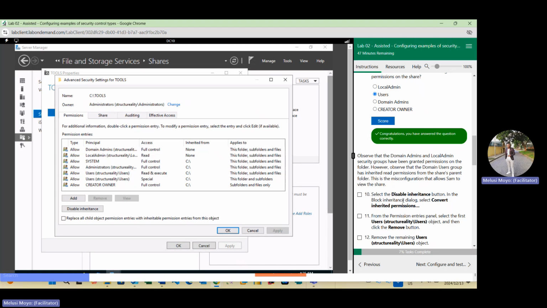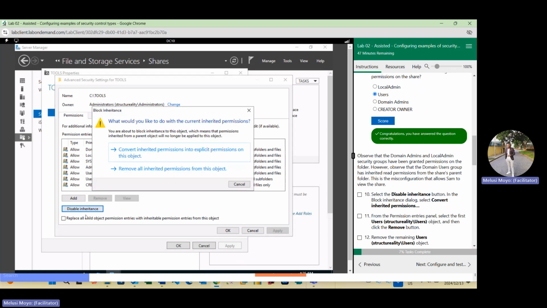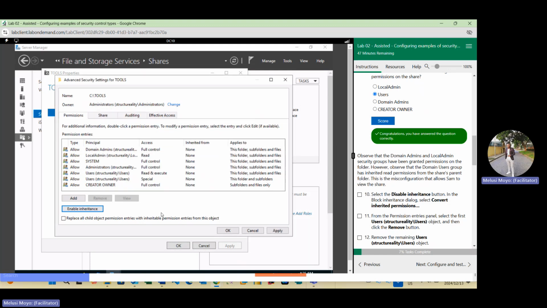But select disable inheritance. We'll talk about inheritance later on when we're expanding on the groups, permissions, and all of that. Then it says select convert inherited permissions. We have situations where other users end up gaining access to files because they inherited permissions. Maybe they were part of a group that has access to those specific files.